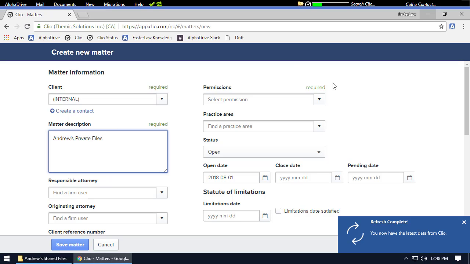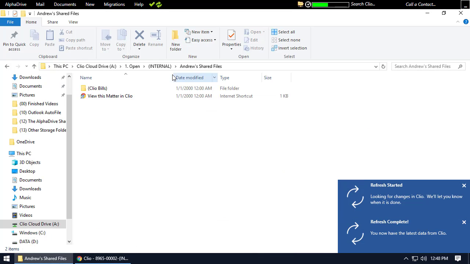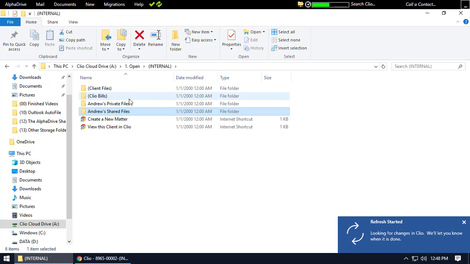Make sure you set your permissions to me, or others will be able to access your folder. Now, no one that goes to the internal client on Alpha Drive will even be able to see this folder except for you.